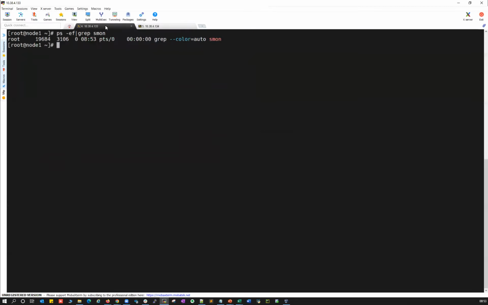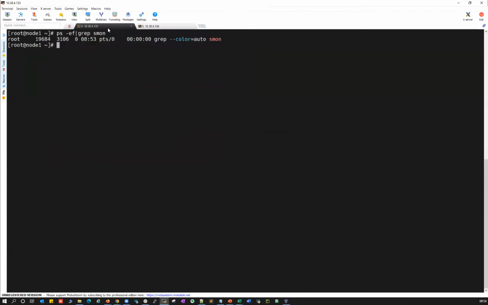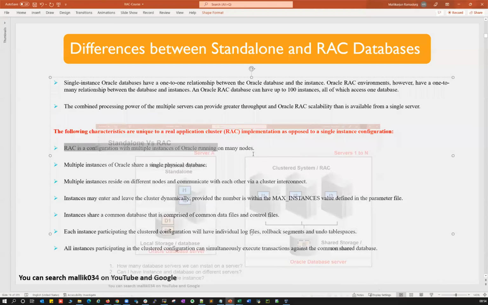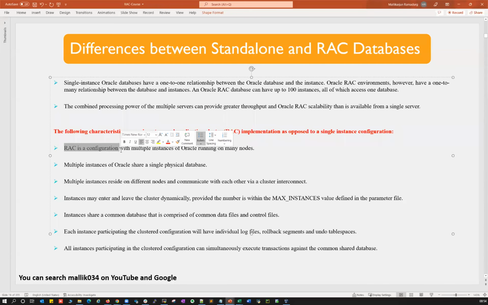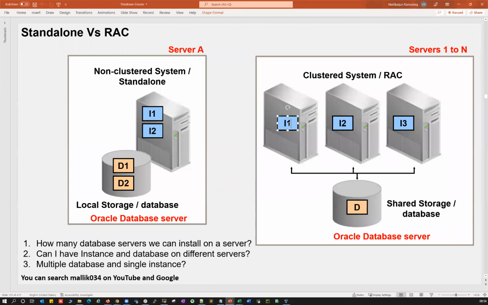In these two nodes, you can see your VaraProd2, instance 2, is running here, and then your VaraProd1 has to run here on node 1. Both instances, for example instance 1 and instance 2, access your common storage. That's your RAC beauty. RAC is configured with many instances mapped to a single database. Multiple instances reside on different nodes and communicate with each other. For example, instance 1 and instance 2 will communicate with each other using your cluster interconnect. And that's where we have cache fusion. We can call it cache fusion.